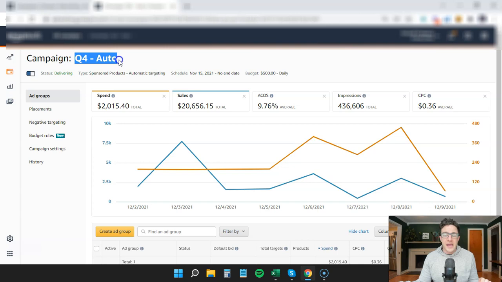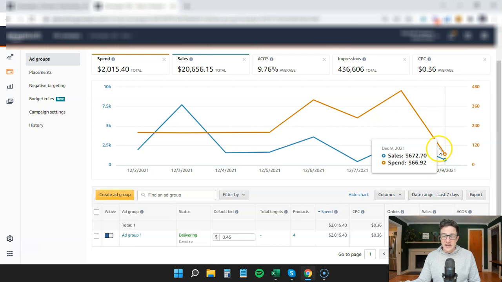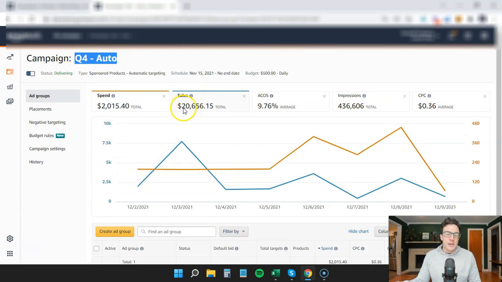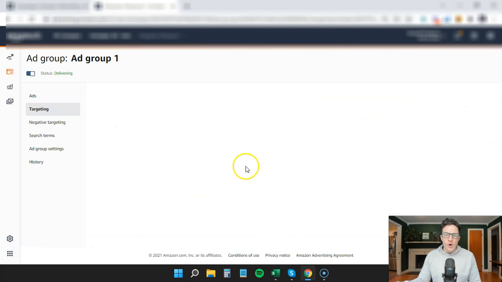I just named this campaign Q4 Auto. Yes, this is a Q4 product, so that's why the ACOS is doing so well, okay? But I have last 7 days up right now. I know I say to never look at last 7 days, but I want to show you guys that the data actually is in here. Last 7 days, about 20K in sales, under 10% ACOS, right? Pretty good.